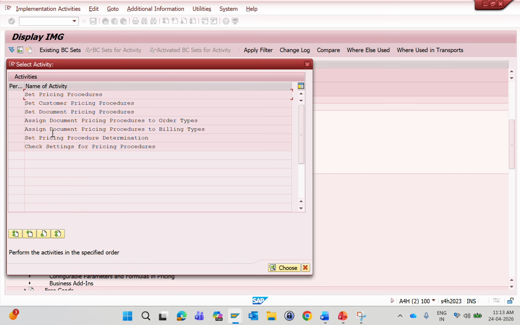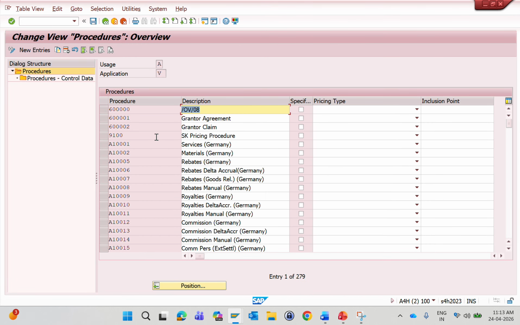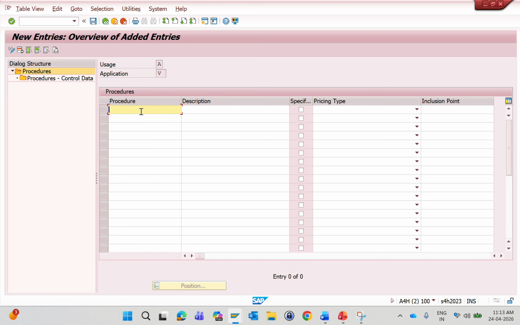You just execute it. First thing is you can see set pricing procedure. Okay, so here these all are the already defined pricing procedures existing in the system. Okay, there were some standard procedures, and since it's a demo server, many people have also configured their pricing procedures. So here we will define our pricing procedure. So let me go to new entries. So what is our pricing procedure? 9 pricing procedure.